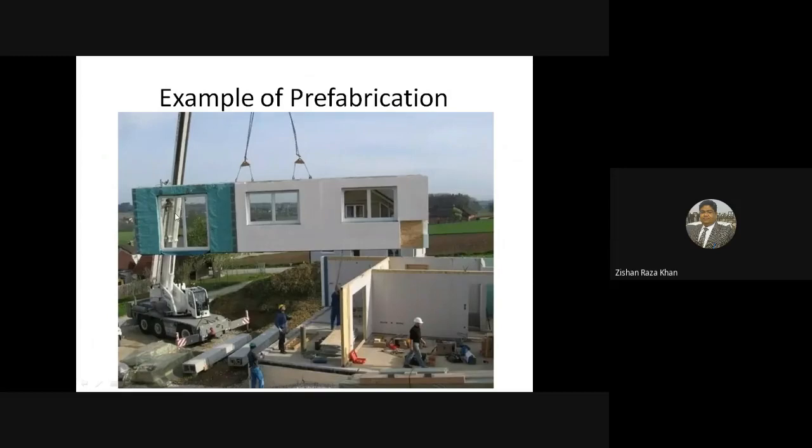Okay, you are looking at a wall portion. This is a house which is under construction, and this panel has a door, windows, and the glass panes and frames are installed in that.